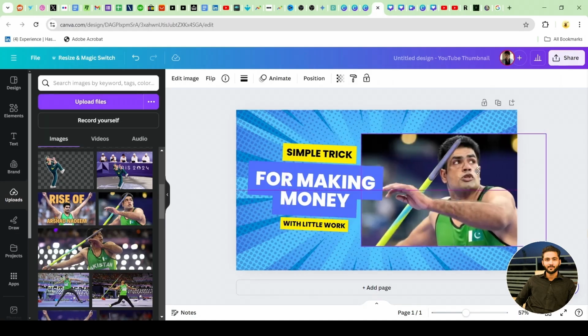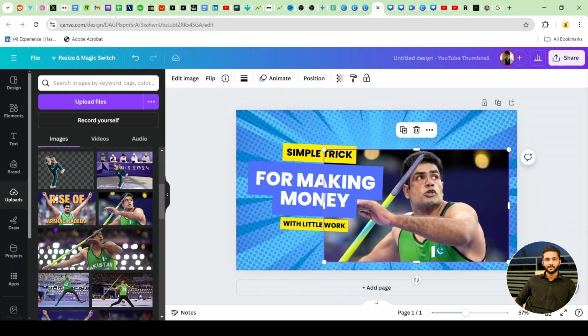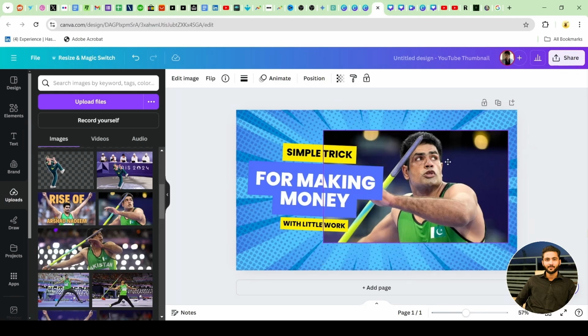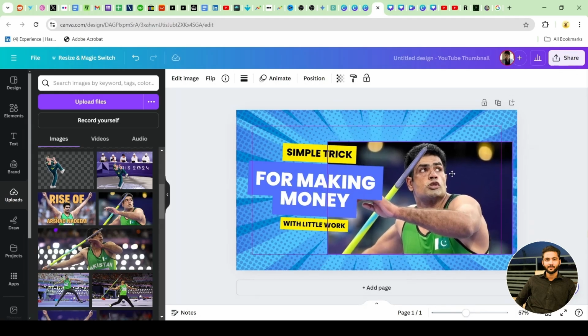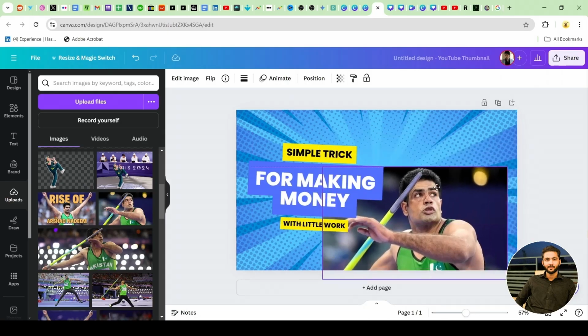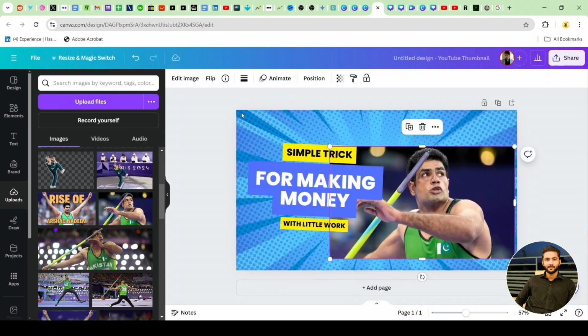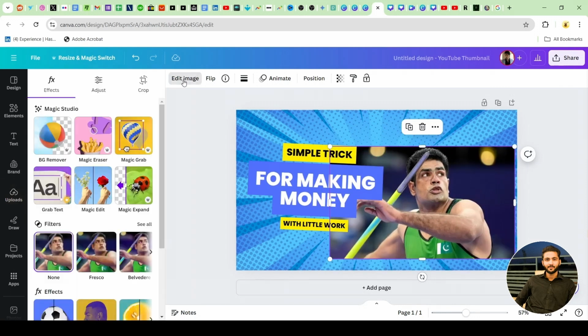So when you upload, first of all, the images will load here, and then you just click on them and they will appear in your design. Now the first thing we are noticing is that we need to remove its background. So how will we do that? In order to remove its background, we just have to click on edit image, and then our first option is background remover, BG remover. So we just tap on that.